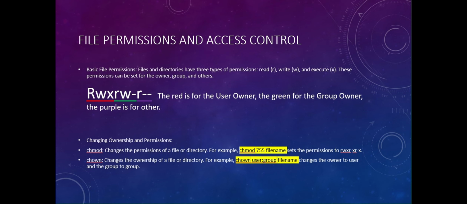Let's talk file permissions. There are three basic file permissions: read, write, and execute. These permissions can be set for the owner, group, and or others. The red is for the user owner, the green is for the group owner, and the purple is for the other.